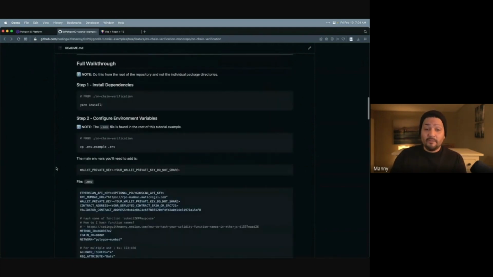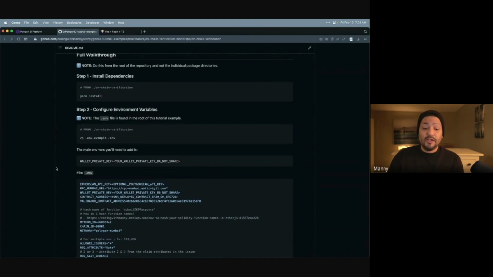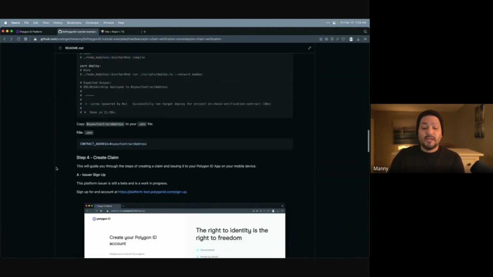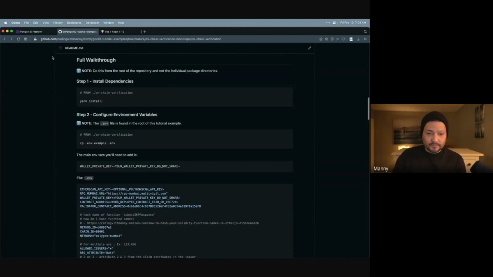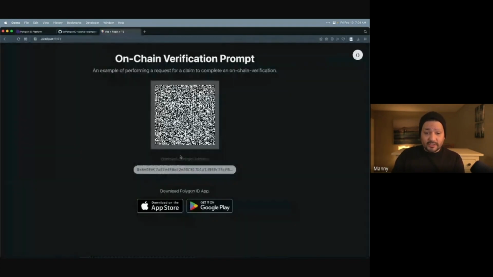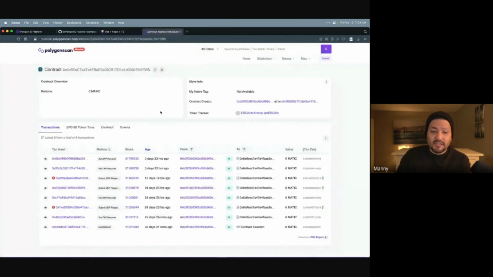So I definitely recommend, if you have the time, go through this README. It'll go through the entire process of deploying every aspect of this and going through the process of getting that on-chain verification. And just to double check as well, this is an existing deployed contract.